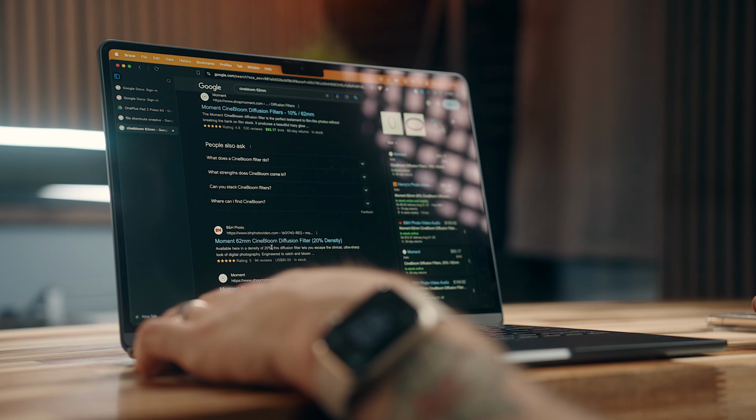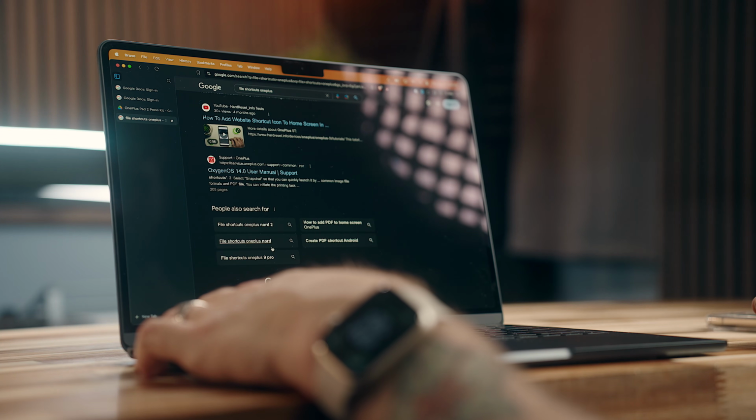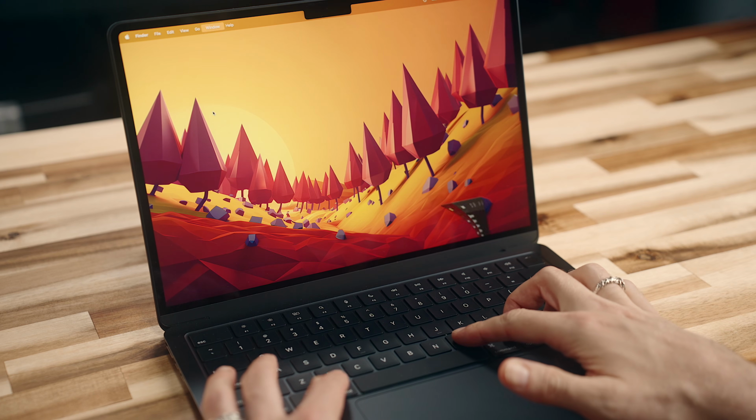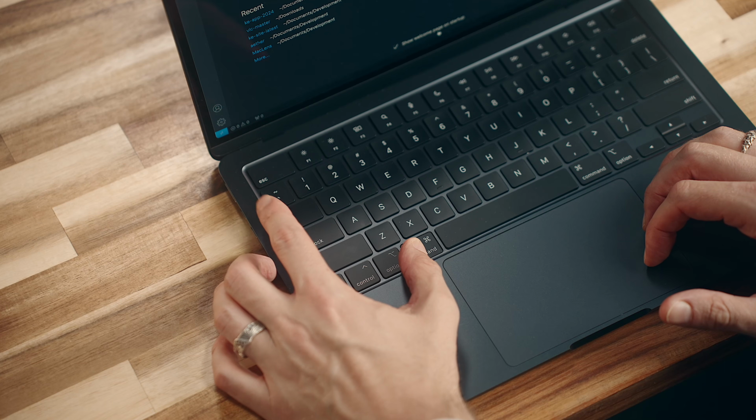Hitting Command-W will close the current window without closing the app. Command-N opens a new window. Command-M will minimize it, and Command-Tab will switch between apps.